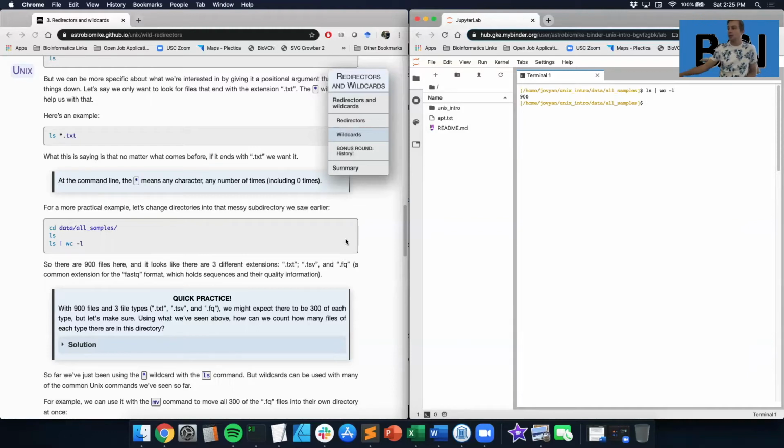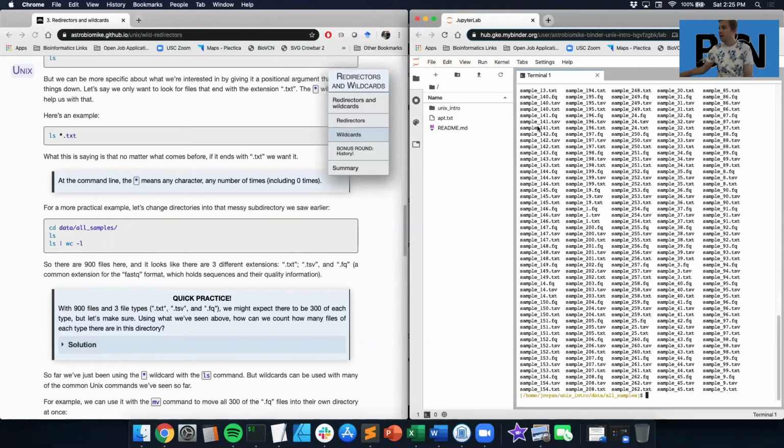And so we saw very briefly, I got rid of it, so let's look at it again, that each file starting with a sample and then a number, there are 3 types of files. There's a .fq, .tsv, and .txt. And so we know what these files are. A .txt is a plain text file. A .tsv is a plain tab separated value file. And then a .fq is a file extension commonly used to denote that this is a FASTQ formatted file, which is a biological file that stores DNA sequence information along with quality information.